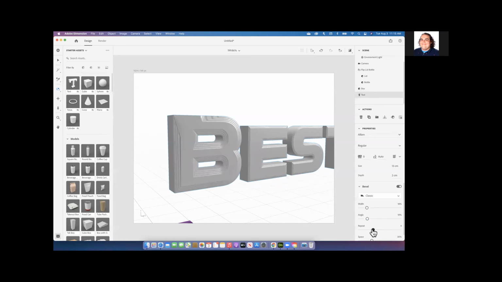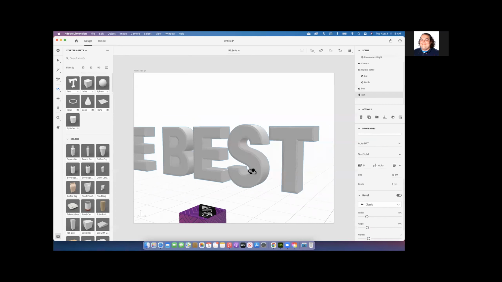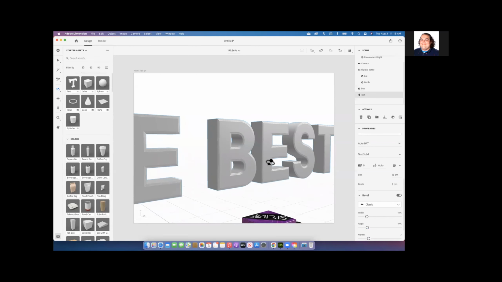There are repeats here. So if we wanted kind of like a deeper bevel, that B might not be the best example here. So let's go ahead and pick a different font. We'll go with that one. Let's see if it's any better. There we go. Cool. Sometimes the stylized fonts, you may have to play around with it. You can also adjust the space in between each repeat. So you can kind of get these really textured feels to these bevels here.